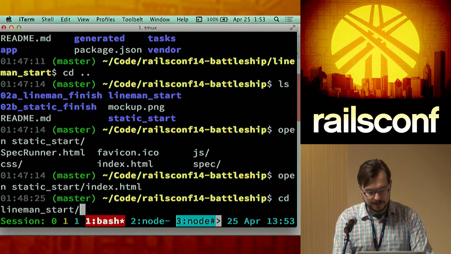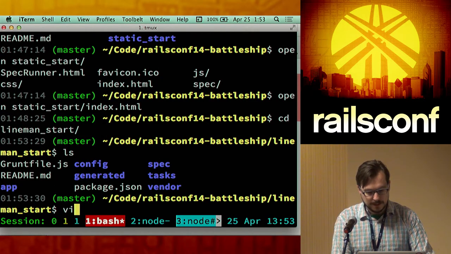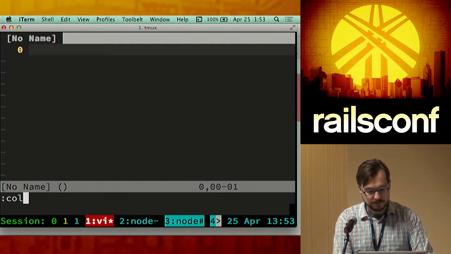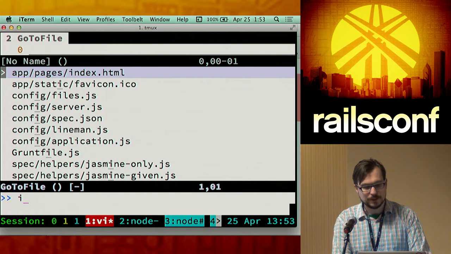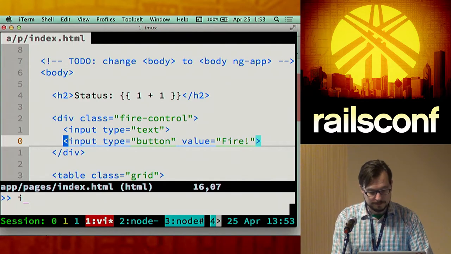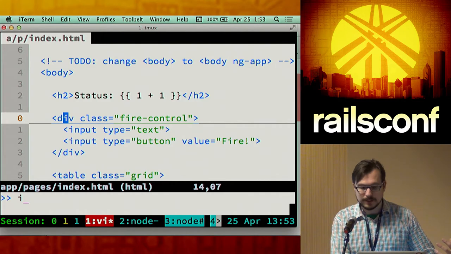The Lineman start. So I just change directories into Lineman start, and I'm going to change my color scheme there so people can read it. And I'm going to pop open the index.html page. And if you have trouble finding index.html, ask the nearest TA, and they'll help you out. And if the TAs don't know, it's production, me.